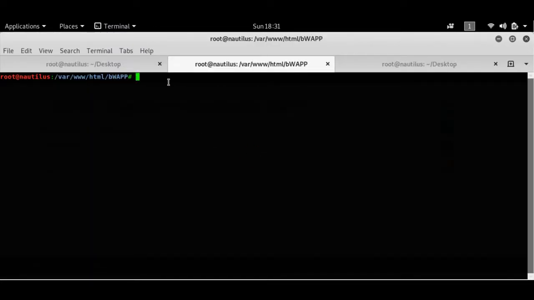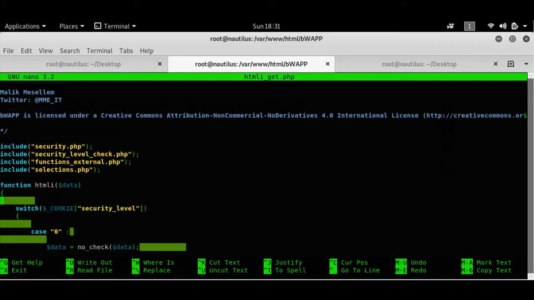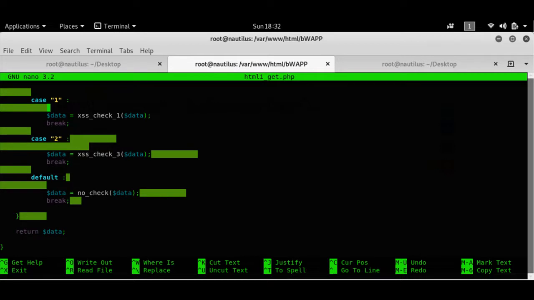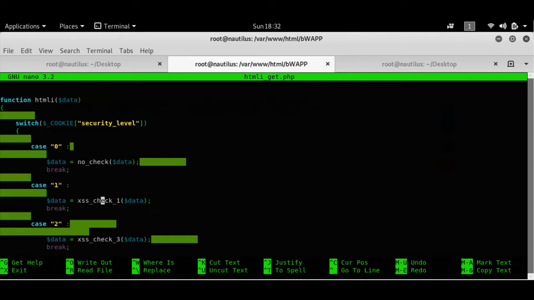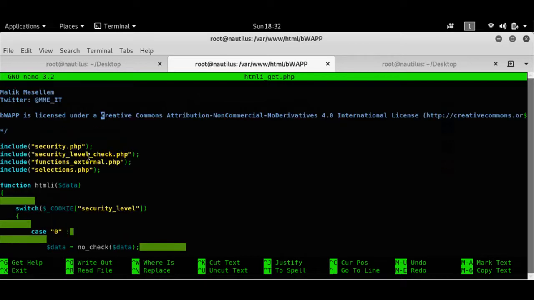So I am here in this particular directory and I would do a nano htmli, and as you can see here, there is a PHP snippet here that's calling a few other PHP codes that are in the same directory, and there is a case statement, and we have got XSS check 1, XSS check 2, and 3. Well, XSS check 2 is not present here, it's 1 and 3. So in this particular scenario, there is a default one where there is no check, and XSS check 1 and XSS check 3. Now this is present in this particular PHP file.